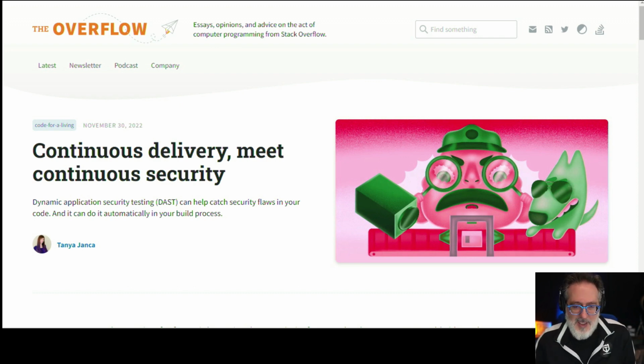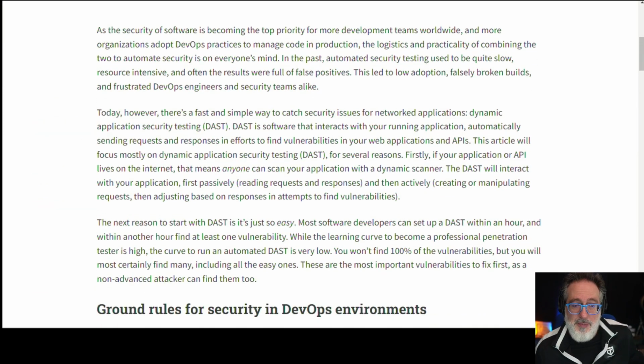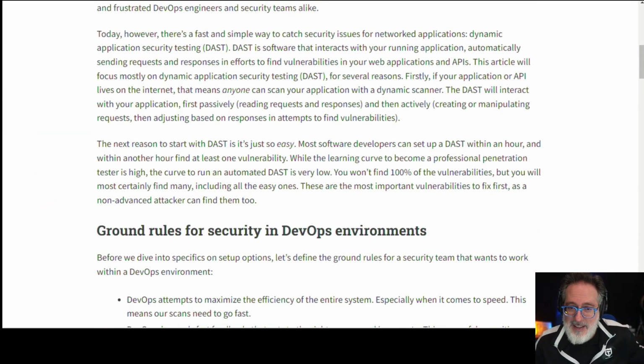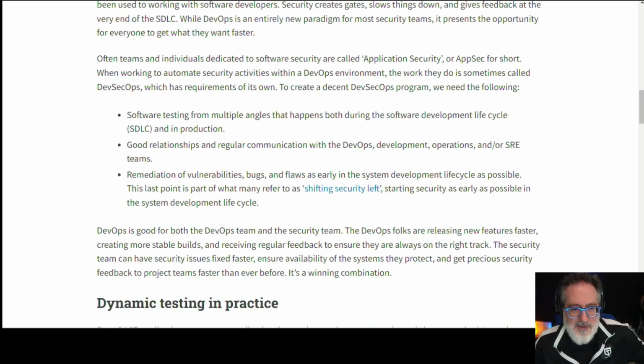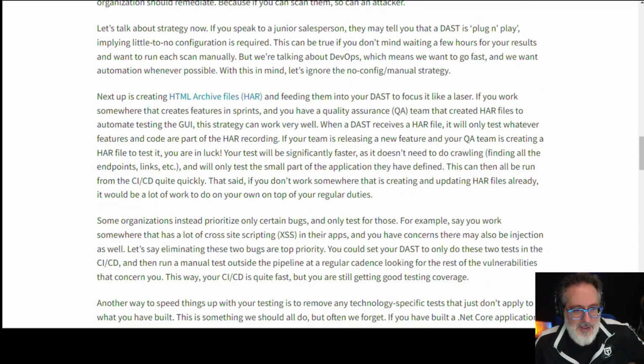And in this article, Tanya breaks down what is dynamic application security testing, also known as DAST. And she mentions why DAST is easy to get started with. She goes over some ground rules for security in DevOps environments, dynamic testing in practice, and what it looks like. Some more great insights from Tanya. Thank you, Tanya, for this. And you should definitely check this out, because I think this is something you definitely need to have in place. Especially if you're a tester, you need to be involved in security testing, like I always say.